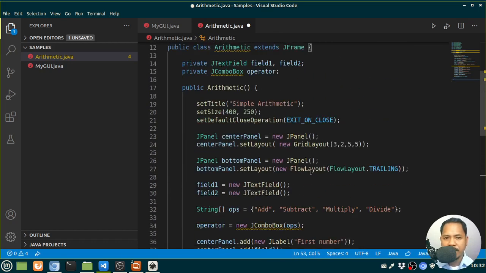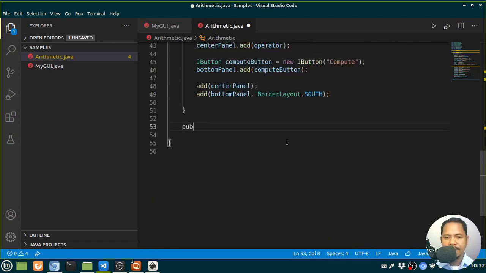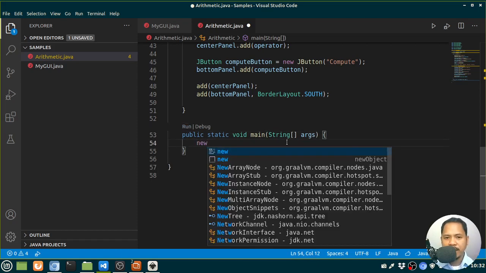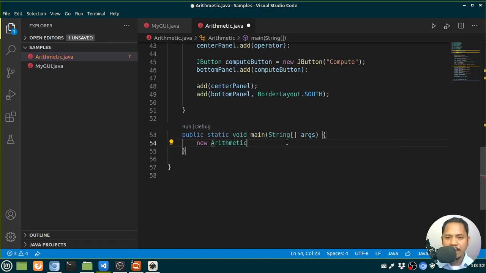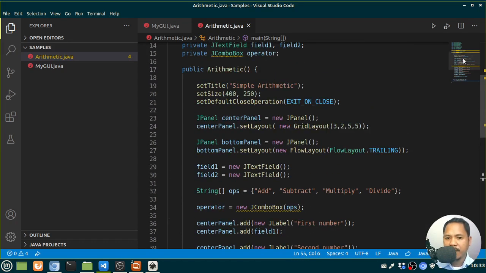Now, of course, this class does not have the main method yet. So now we'll just create the main method. And from here, we're going to instantiate a new arithmetic class and set it to visible, just like that. All right, just try and run this program. Let's see what's our output.